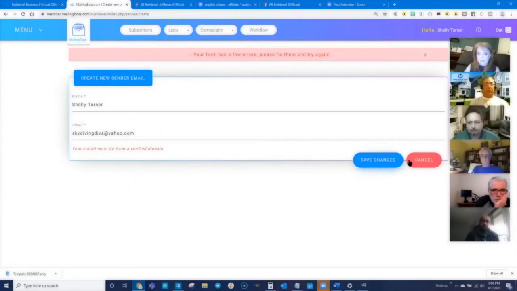There's a couple ways to verify a domain. Let me go back and tell you that. It's a little wonky, a little hard to understand. But if you don't want to point your name servers towards Builderall, then you have to create some records wherever your domain is hosted to be able to verify those records so that it verifies the domain, and then you can verify your email.